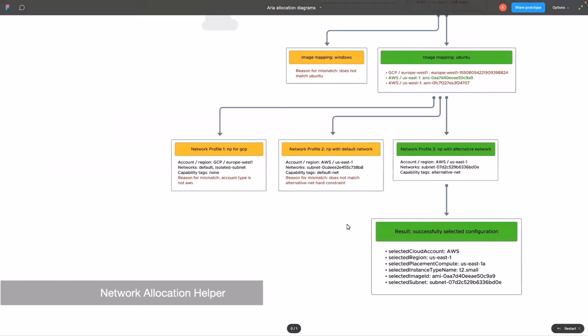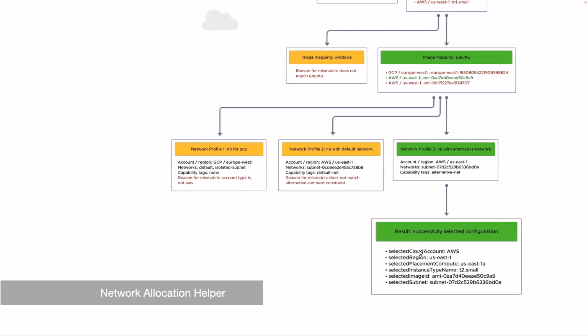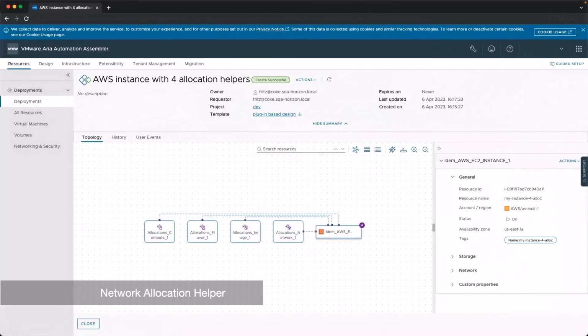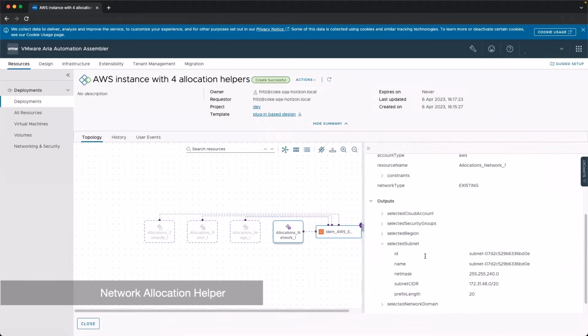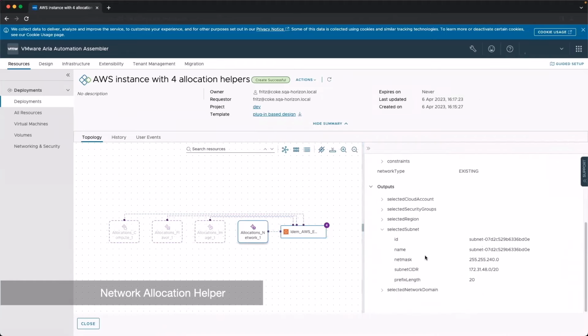And the selected configuration looks the same as in the previous deployment, but we also have a selected subnet. Let's go back to our automation and check our deployment. It's successful, so let's check the network allocation outputs. We have the selected subnet here, and we have other things from it we can use besides ID. We have the net mask, the CIDR, and the prefix length. Let's copy the subnet ID and make sure it's the one in the network profile with the alternative net tag.